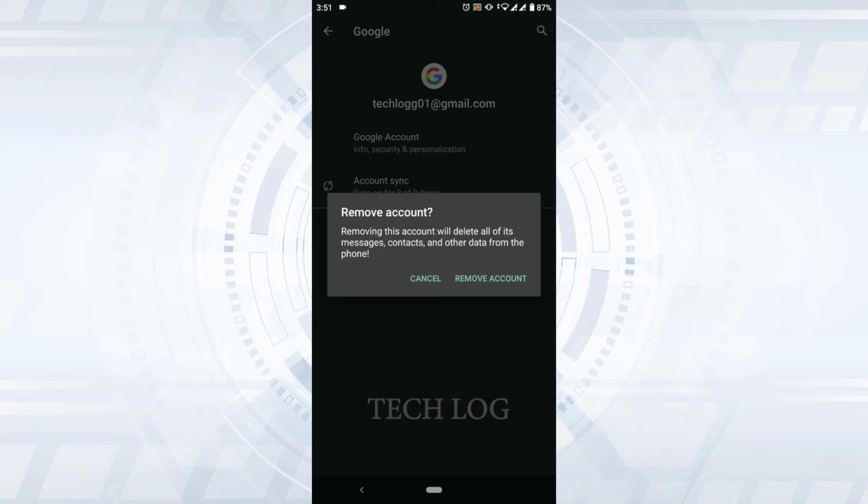With this, the currently logged in Gmail account will get logged out. So this is the process for how you can log out Gmail.